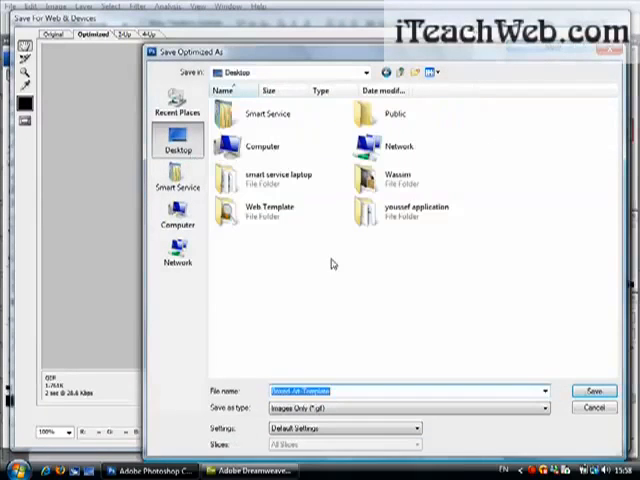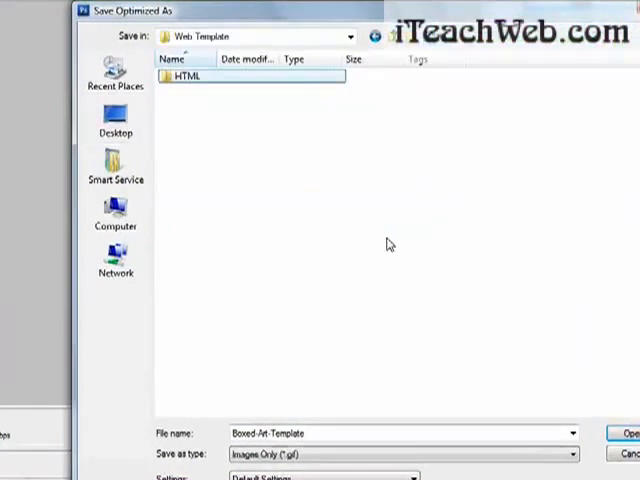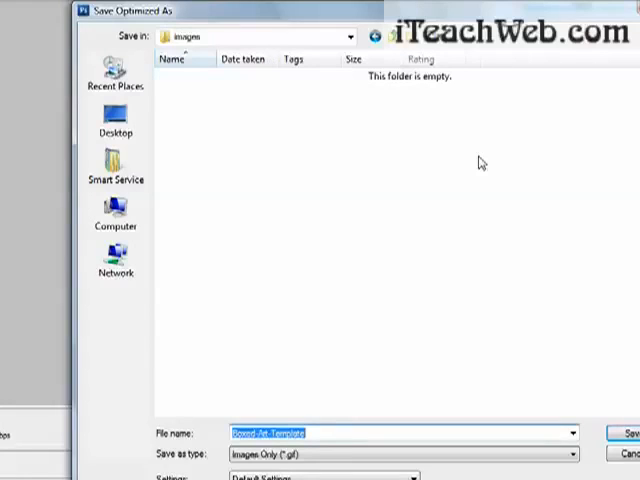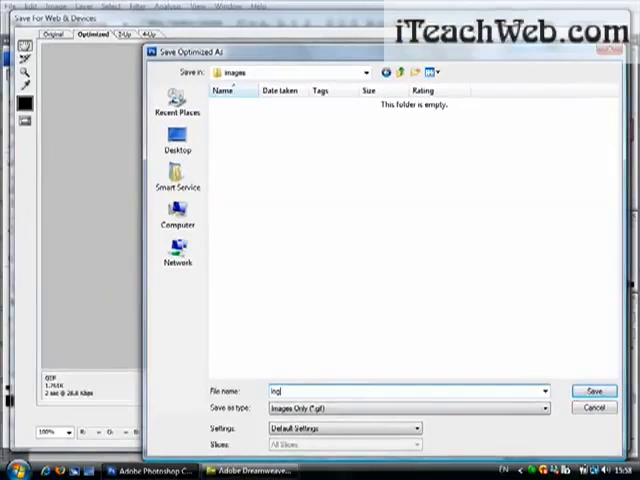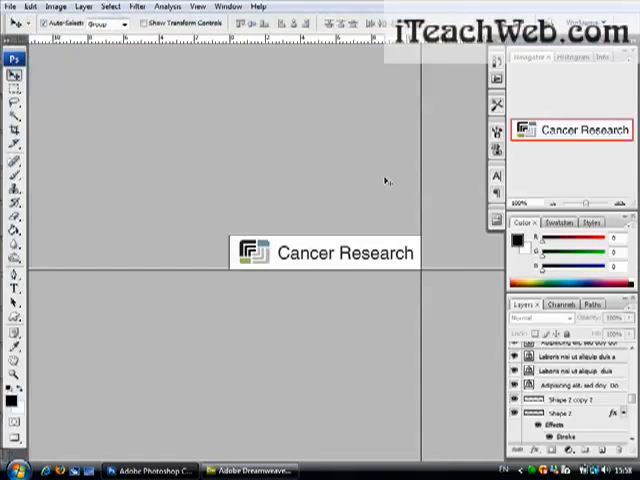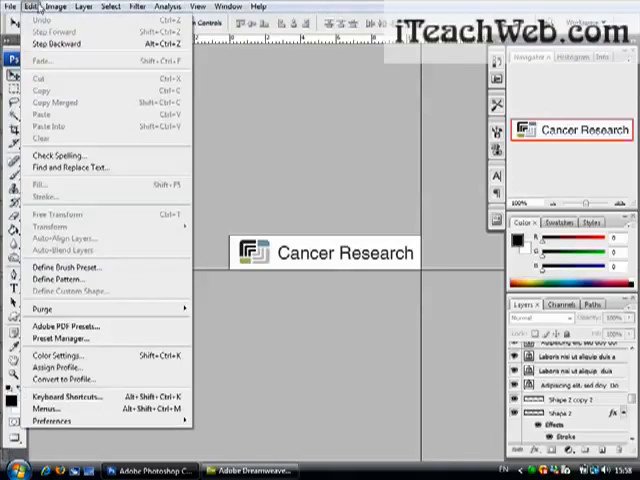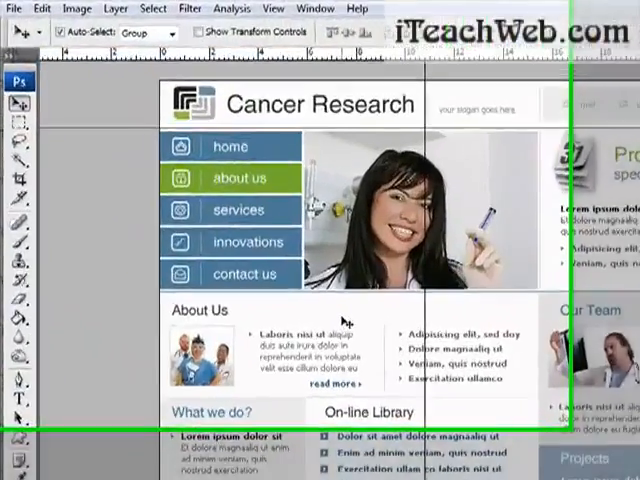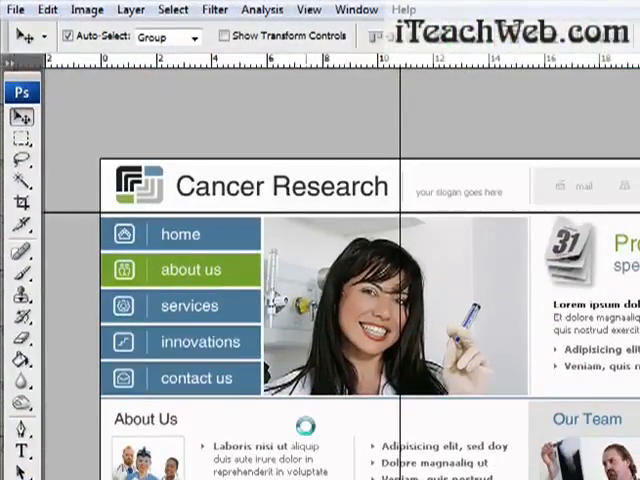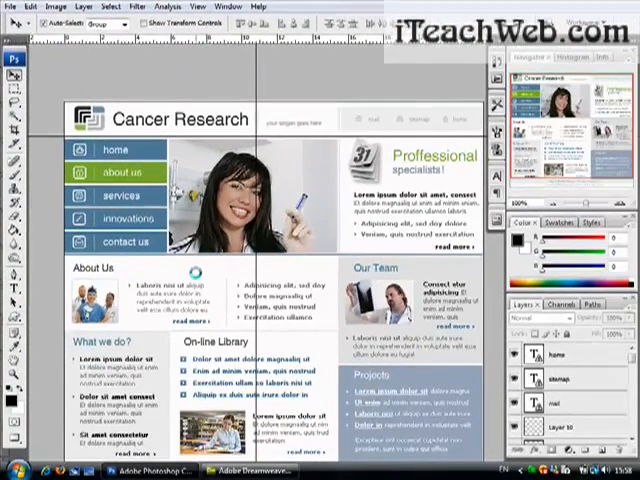Click save. I'll go to web template HTML, click in the images folder, and I will call this logo. Now go a step backward to go back to your template. Make sure you keep saving.